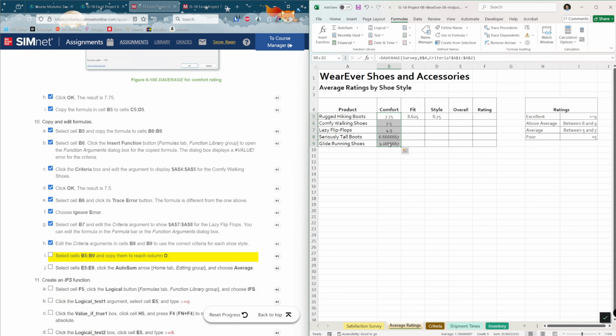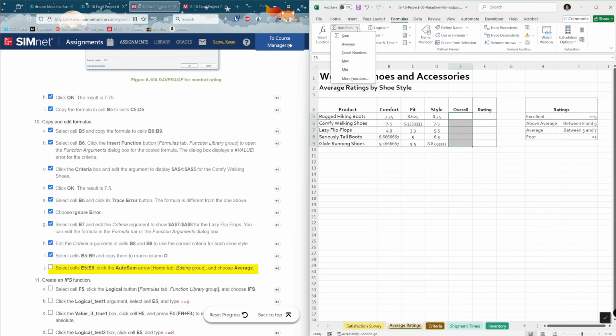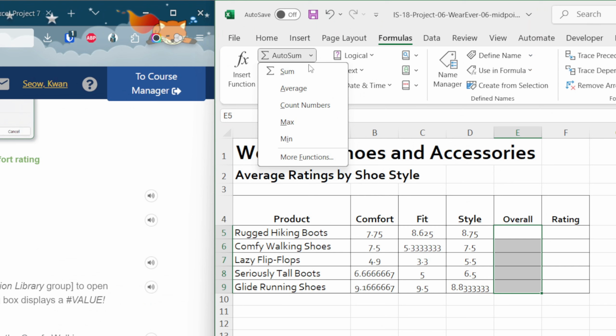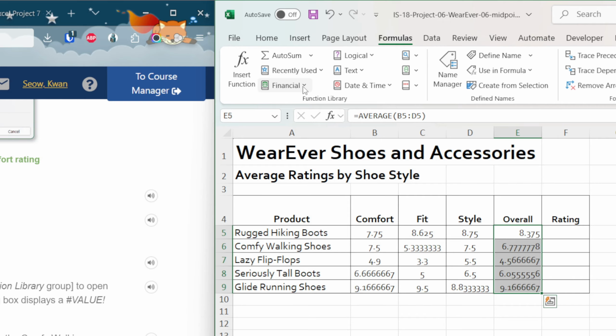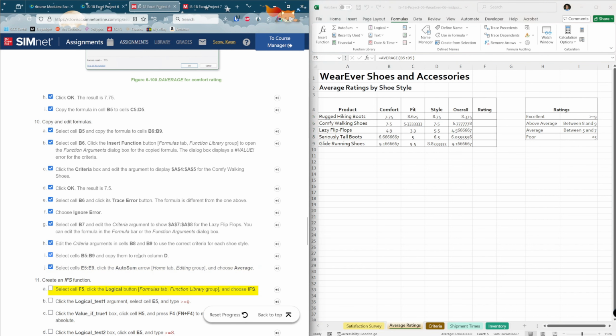B5 to B9, and then copy it so it reaches column D. Select cells E5 to E9, and then I need to click on the auto sum arrow, the drop down arrow. So let me zoom in and then select average. That completes the part J.